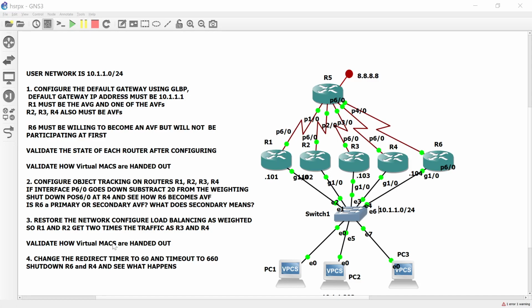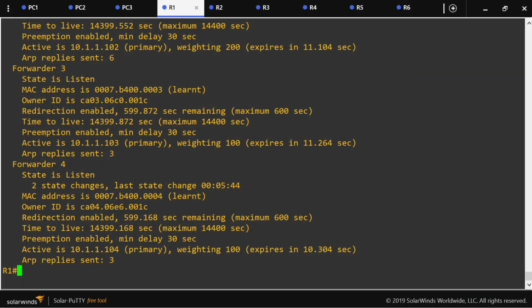Change the redirect timer to 60 and timeout to 660, and shut down router 6 and 4 and see what happens. These timers, the redirect timer and the timeout timer, kick in when an AVF fails. So we want to shut down router 6 because we don't want it to take the role of router 4, and we want to shut down also router 4 in order to have an active AVF taking the role of another active AVF. So let's change the timers here.